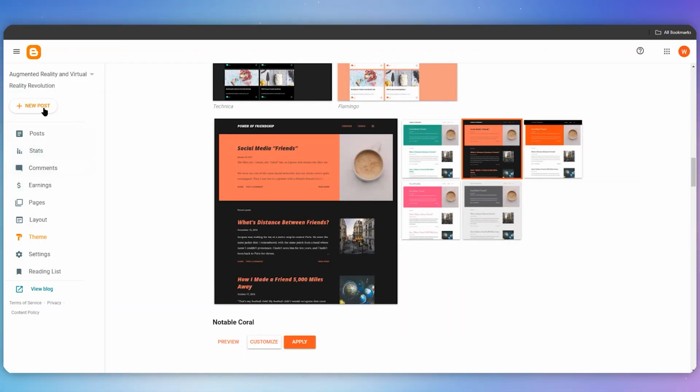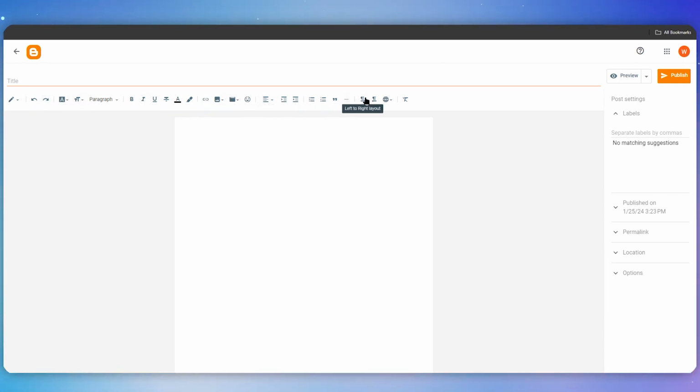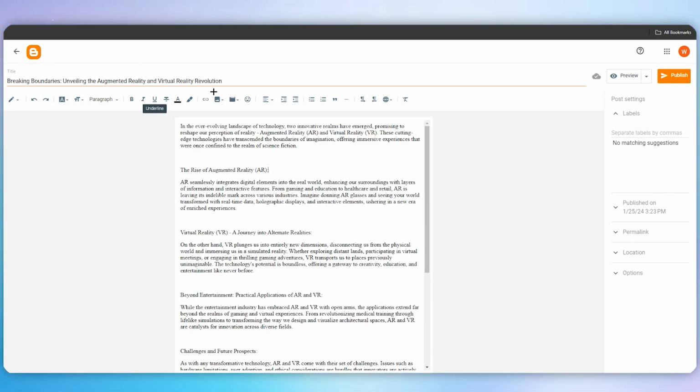What we can do, just go back, click on top left corner new post. Here at the top we are going to add the title and the blog over here. But before that, you can see we have all the necessary tools which you can choose for your own blog. So here you can see that I have pasted title over here and the blog over here.